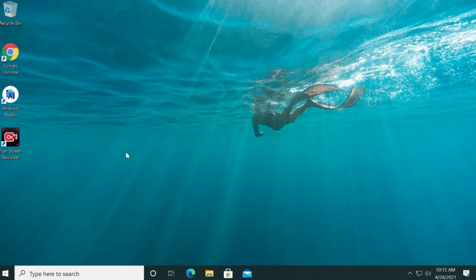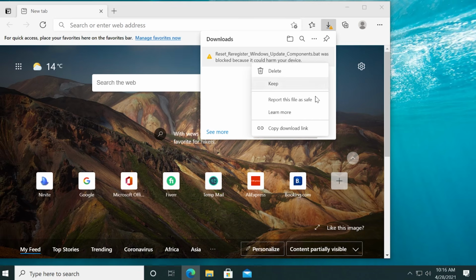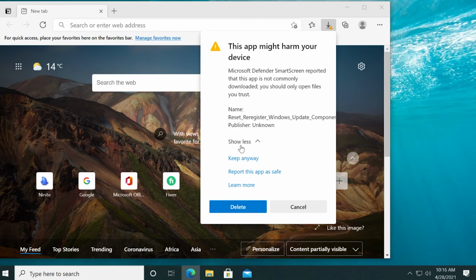We can also reset Windows 10 using a .bat script in Windows. This portion of the video is optional. You don't need to do this or try this, but it could be useful. Just download the script from down below in the video's description. If you receive this message while using Edge or other browsers that it was blocked because it could harm your device, you can just let it through because I'm going to show you what the file contains, and it's 100% safe. Just click on these three dots and click on keep, and then click on show more and keep anyway.